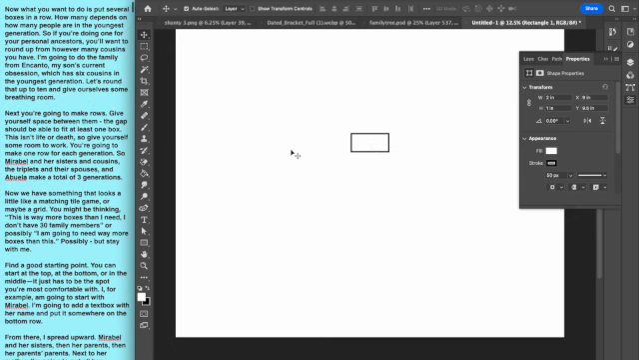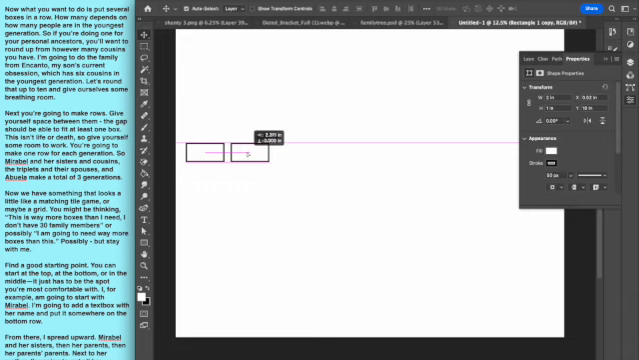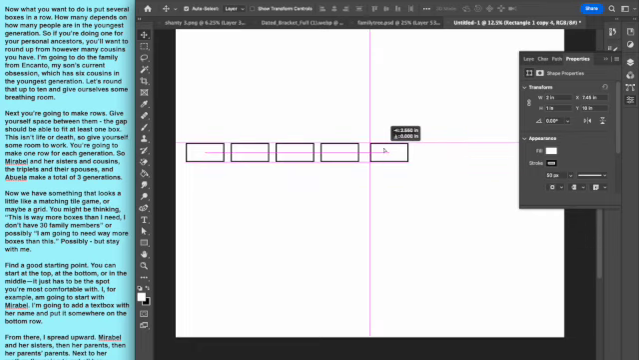Now what you want to do is put several boxes in a row. How many depends on how many people are in the youngest generation. So if you're doing one for your personal ancestors, you're going to want to round up from however many cousins that you have. I'm going to do the family from Encanto, which is my son's current obsession. And that has 6 cousins in the youngest generation. So let's round that up to 10 and give ourselves some breathing room.